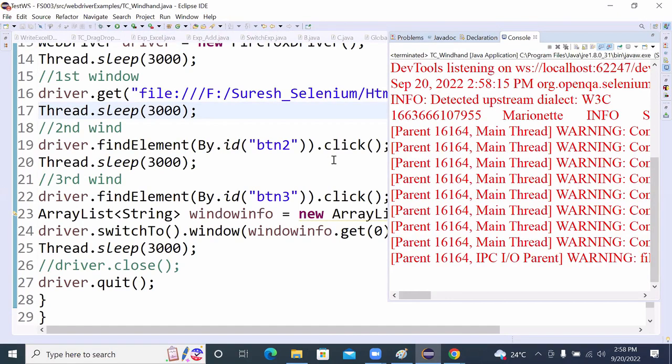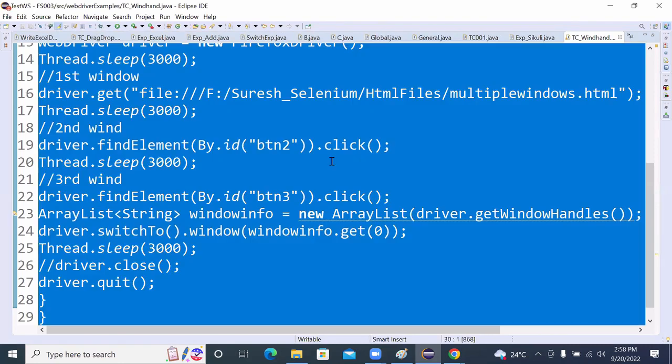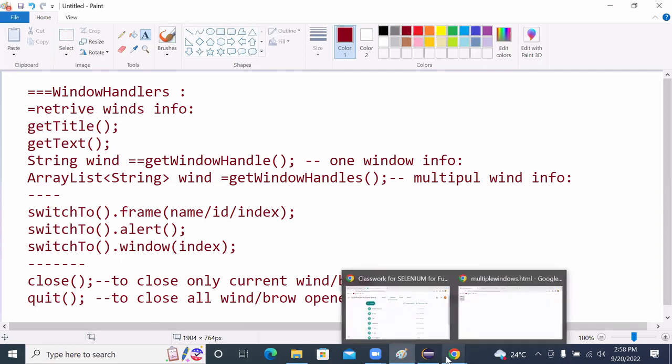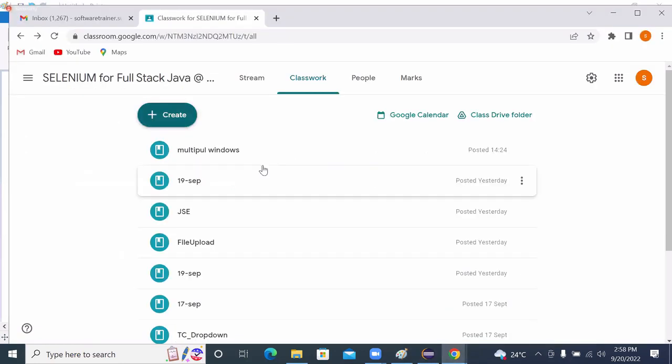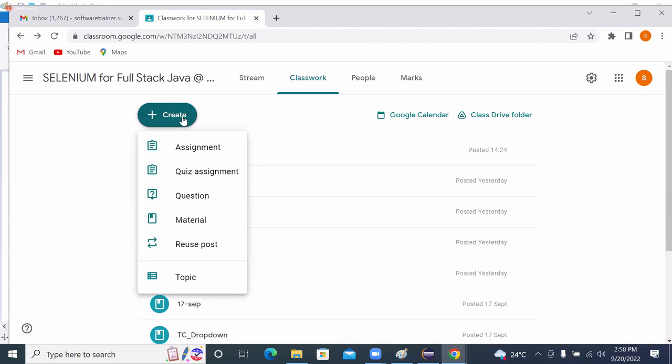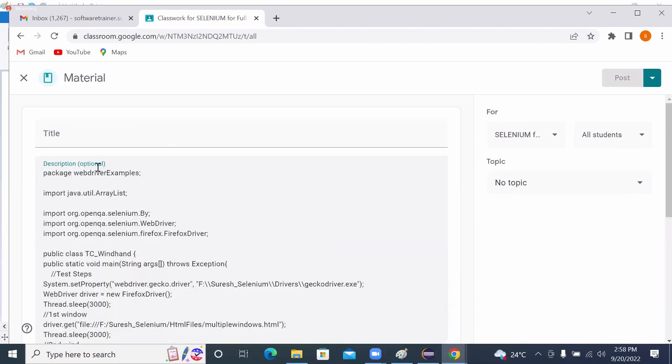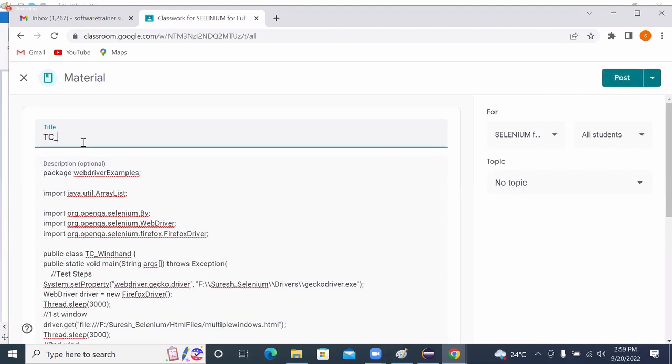So this is how you need to take care when working with multiple windows here. This is how you can consider working with these windows. We still need to look into some more programs. Let's see that this is related to window handle.